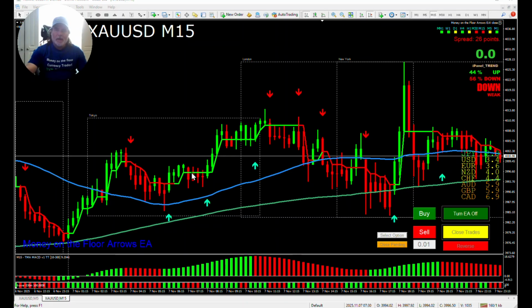The other thing I wanted to go over is our new EAs that are out. One of them is the Money on the Floor Arrows EA. This one uses our new arrow that is in the best locations possible, trending, and works best for all of our robots. That's why, once we came out with that, we had to make a robot for it.